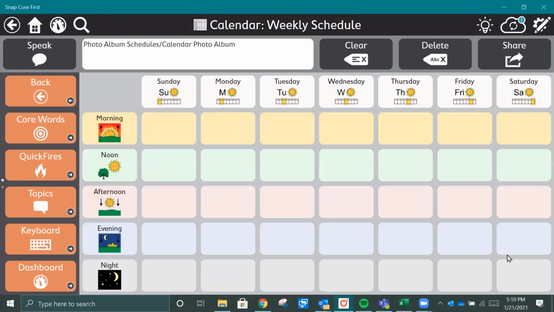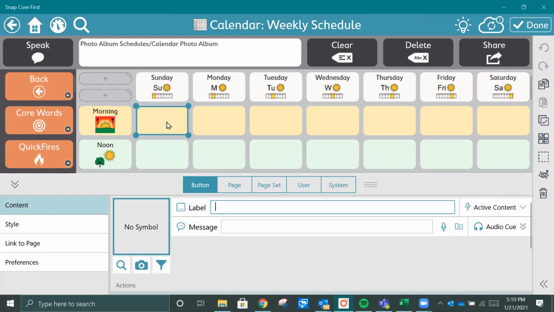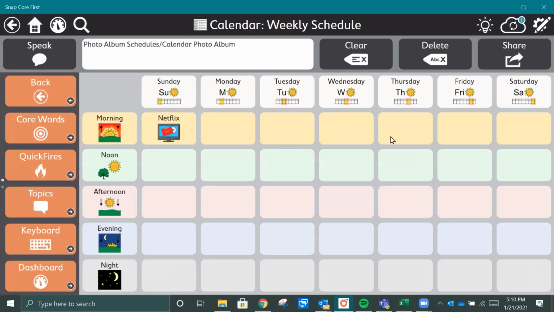So now if I go in here, I have my daily activities that I can edit, and my weekly schedule that I can edit. These are all normal buttons, so you can just click on here and say, I don't know, Netflix on Sunday morning. So these are all editable.